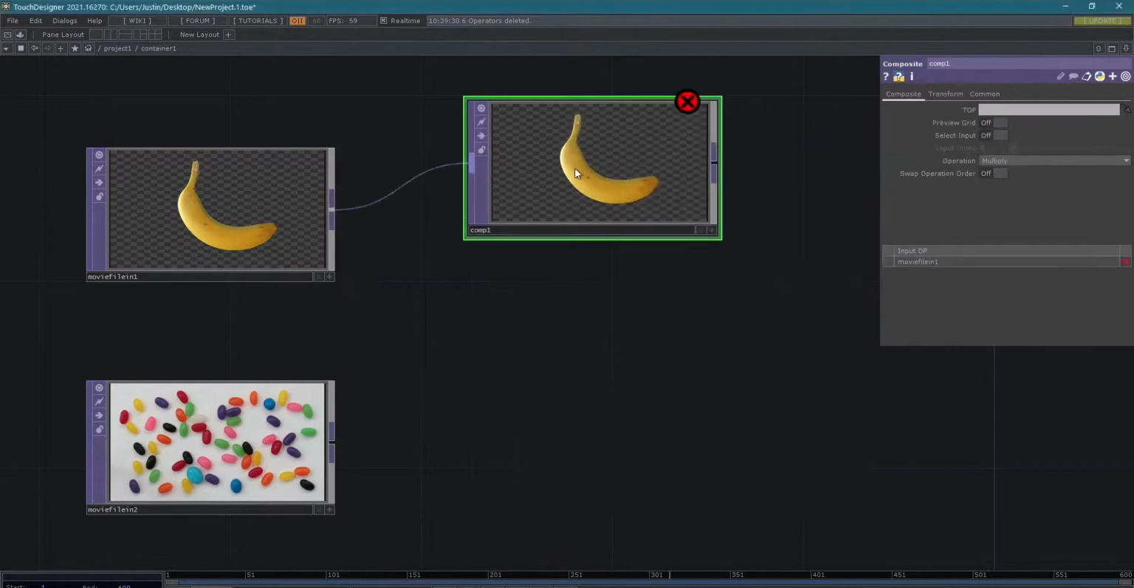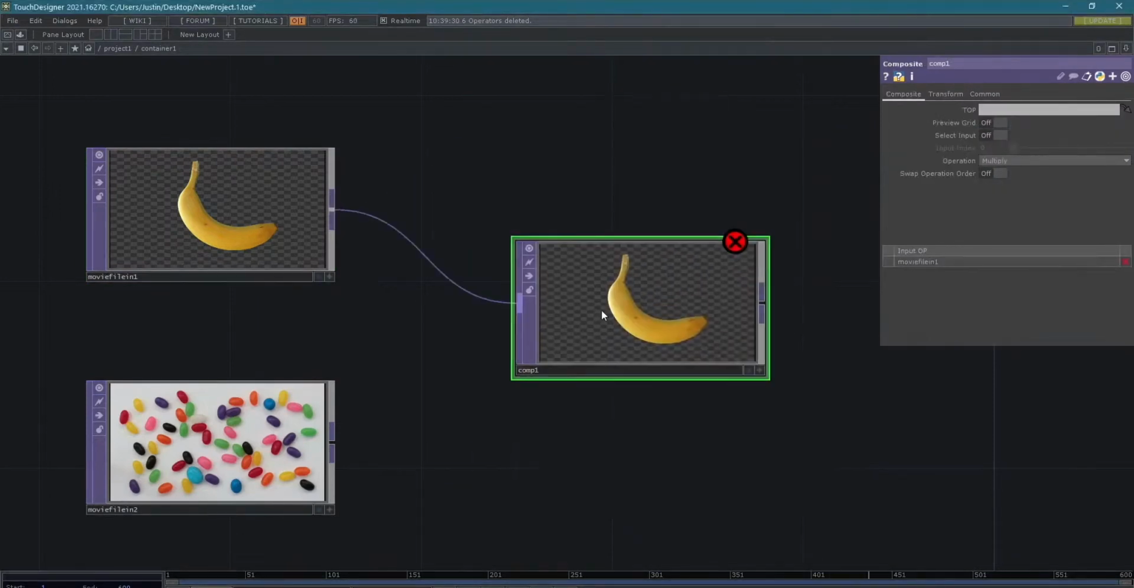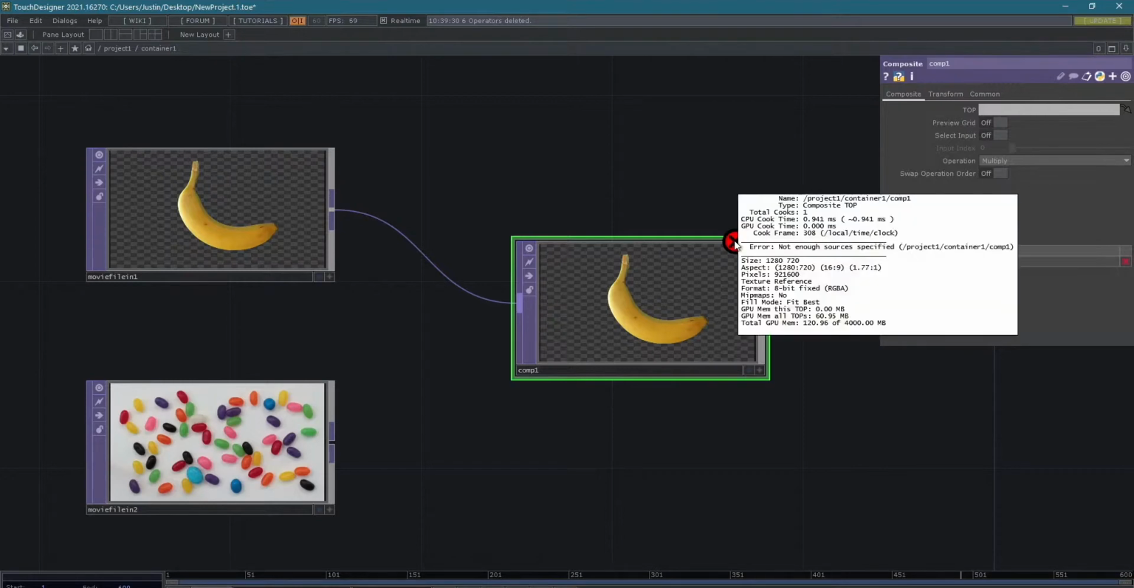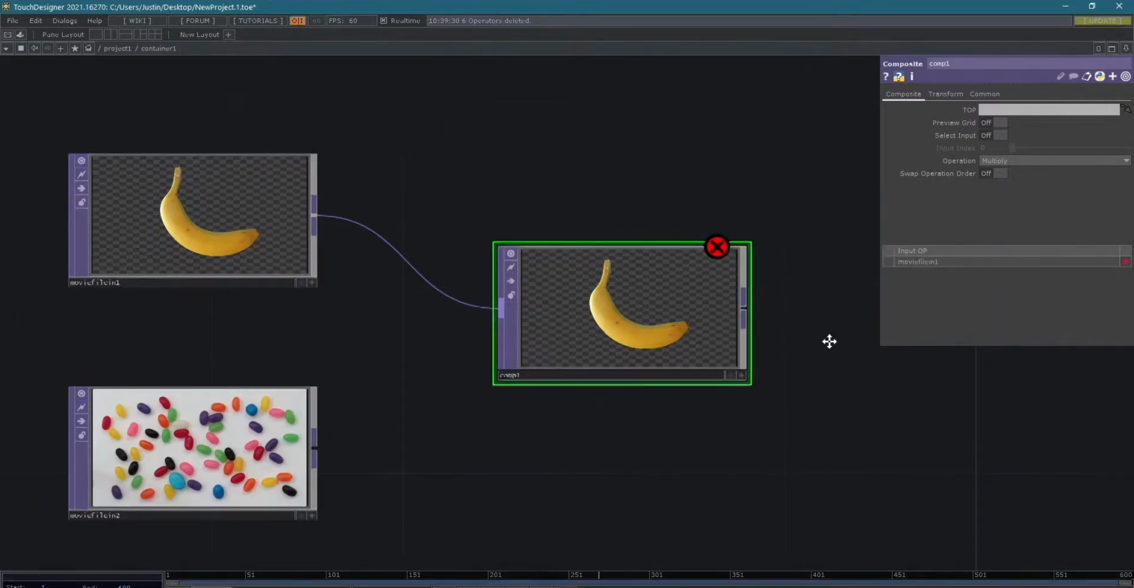But what I do a lot when I'm just doing this is I'll just type comp, hit enter, and I'll get a composite. And we've already got our first error. You see the red X here. You'll also see like a yellow yield sign if there's something that you should be aware of, something that it's not seeing, but it's not stopping it from processing. The red X means something is stopping it from processing. So we'll just click on that, and we get a little pop-up here that says error, not enough sources specified.